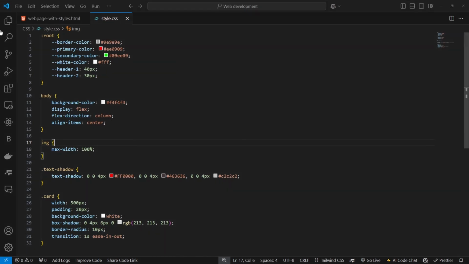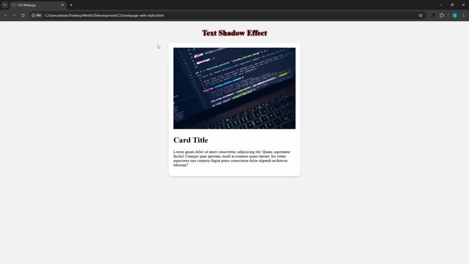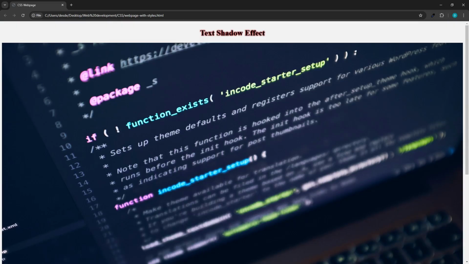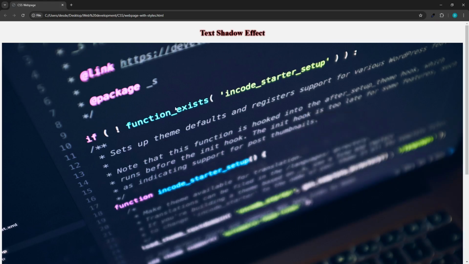Now if this image was located inside the body, the image will only scale to 100% of this body. As you can see, we get no overflow at the bottom here. So let's put that back into the card for now, and let's look at some other things.